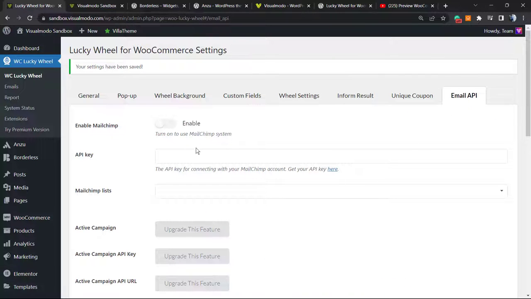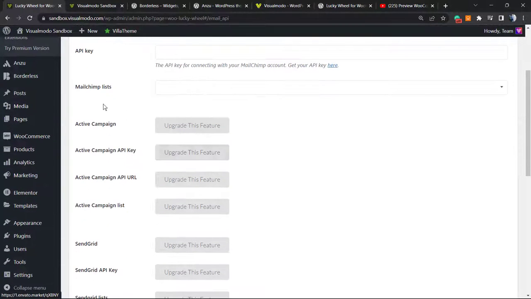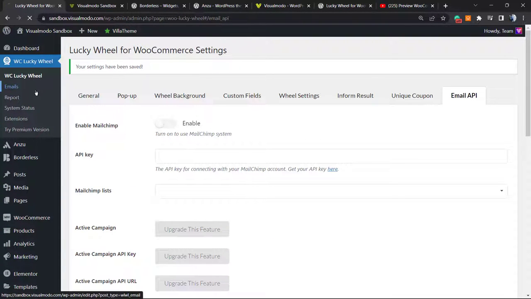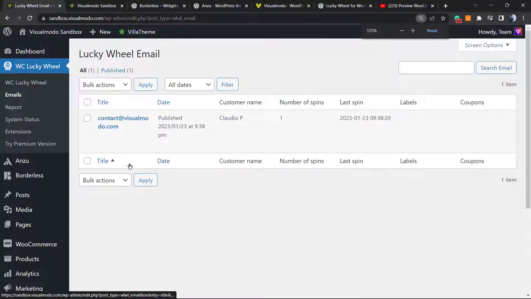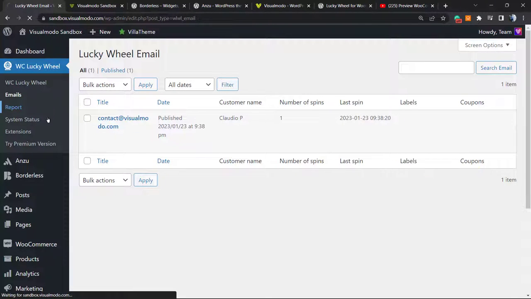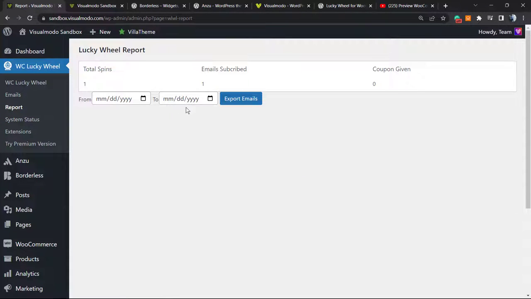Email API, in the case that you want to enable, for example, MailChimp lists and other options for connections if you are a pro user. Let's explore this one right here, the emails. As you can see, here is the report, okay? I have entered my email, so I can see the emails entered right here. It's a great way to collect this information and link with your MailChimp, for example, okay? And here is a report, okay? You can see the reports of how many persons ran the wheel in a certain period of time.